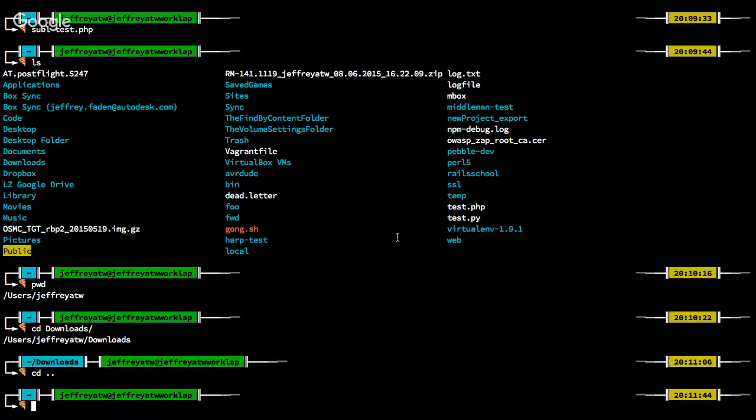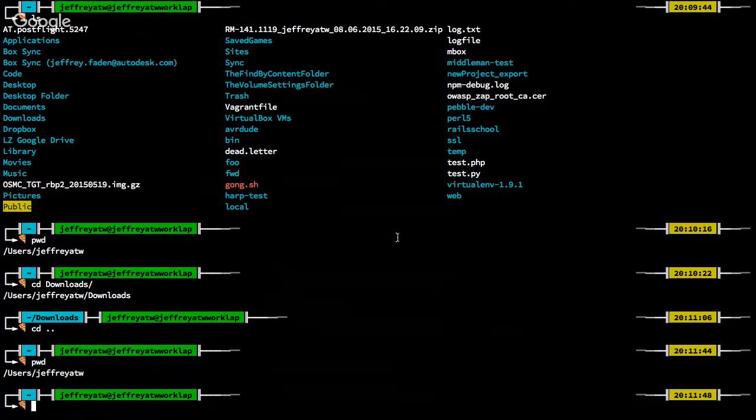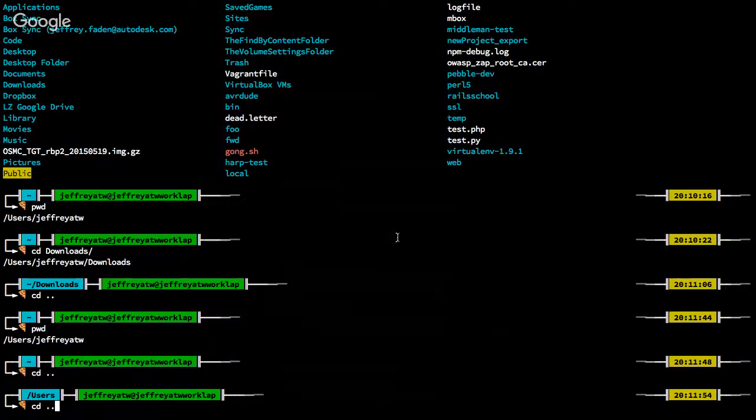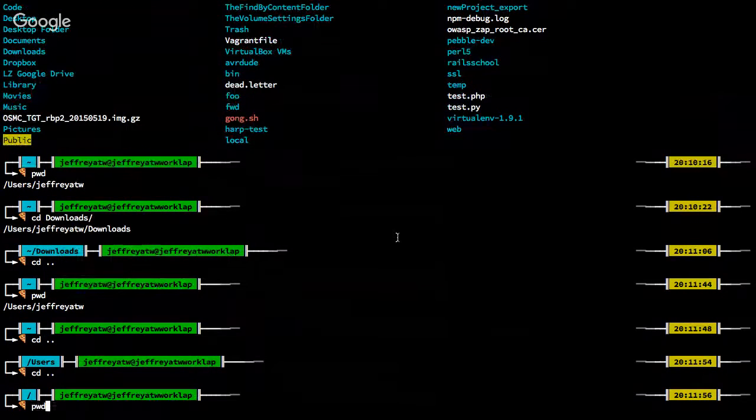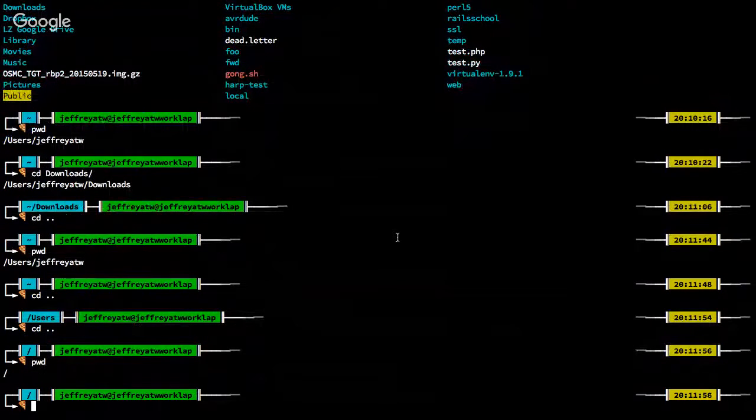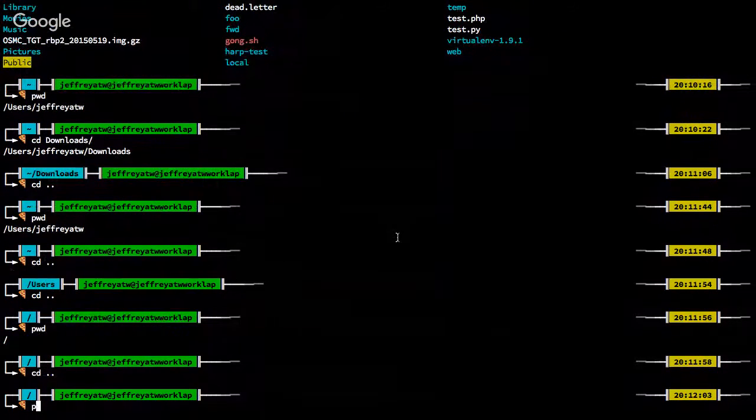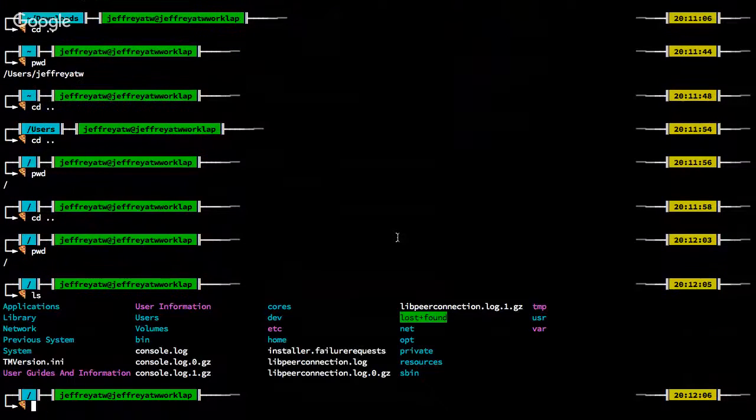So now I'm back in users/fw. You can keep going, by the way. cd dot dot, now I'm in users, cd dot dot, now I'm in slash. My current directory is just slash. I'm at the very, very top. If I try to go any further, the same thing is just going to happen. I'm still in slash. What's in slash?